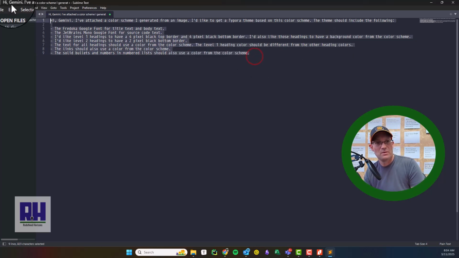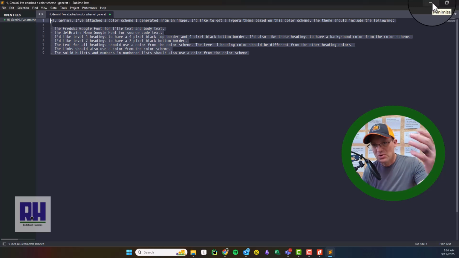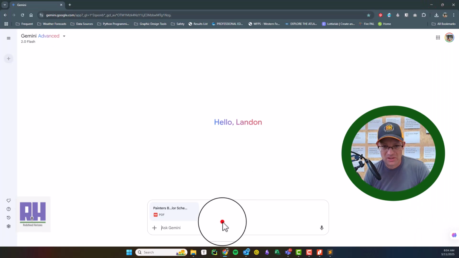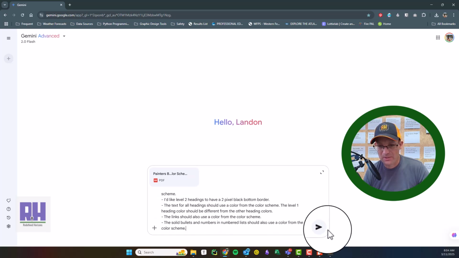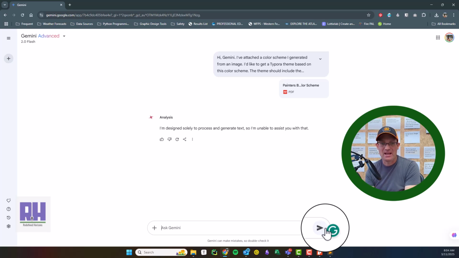Okay, so we've given it some directions here, and this is based a little bit just on my knowledge of HTML and what needs to go in a CSS file. But you could certainly ask Gemini to explain to you what needs to go in, but I've given you an example there. So we're going to drop this in the prompt and send it. And it's going to spit us back a CSS file.